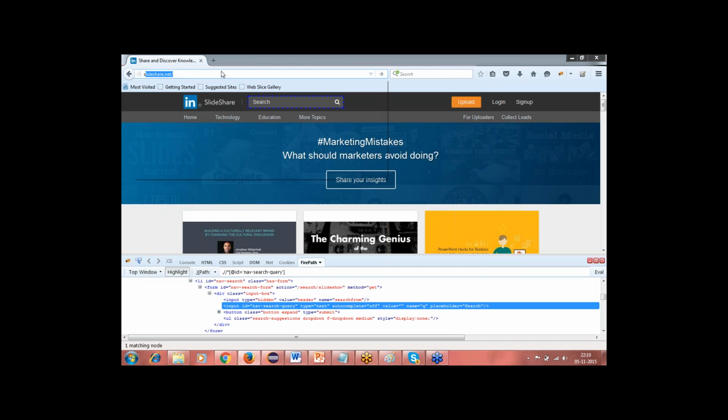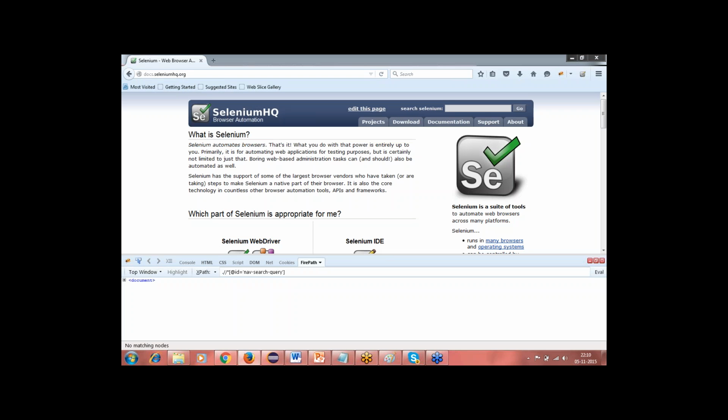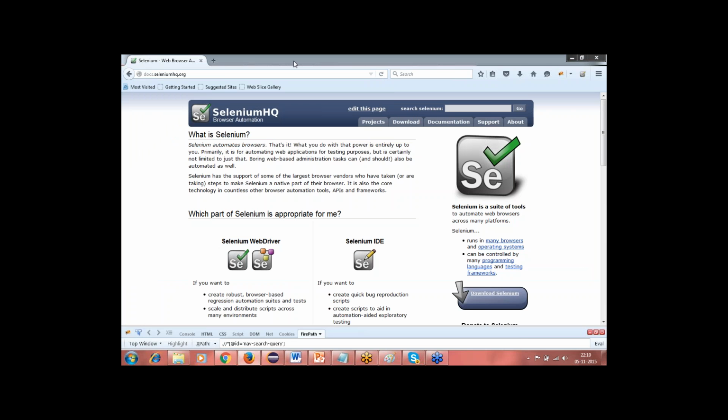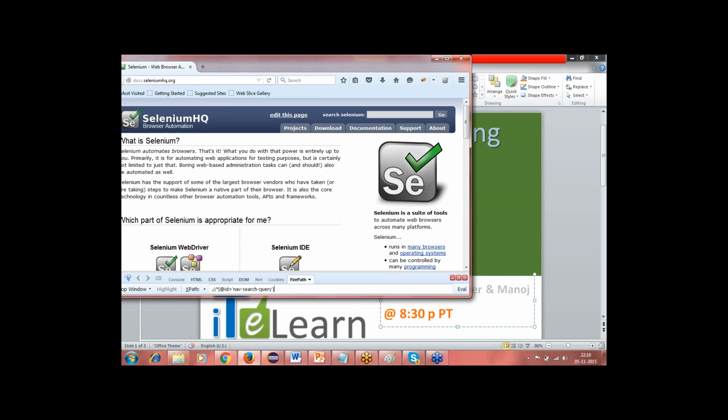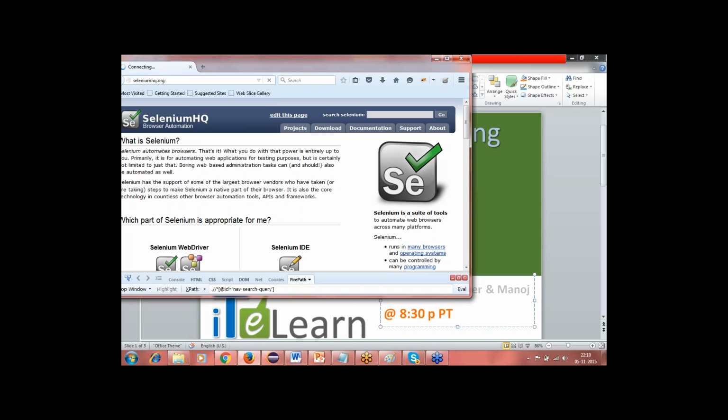So typically to work with Selenium, the main site that we'll all be depending on is seleniumhq.org. This is the main website for any information that you want about Selenium. Even if you want to install the Selenium IDE, this is where you will be doing it. So let's go to seleniumhq.org.